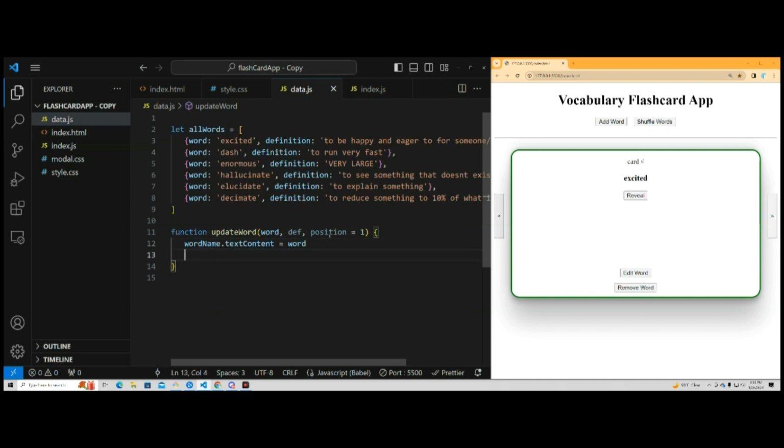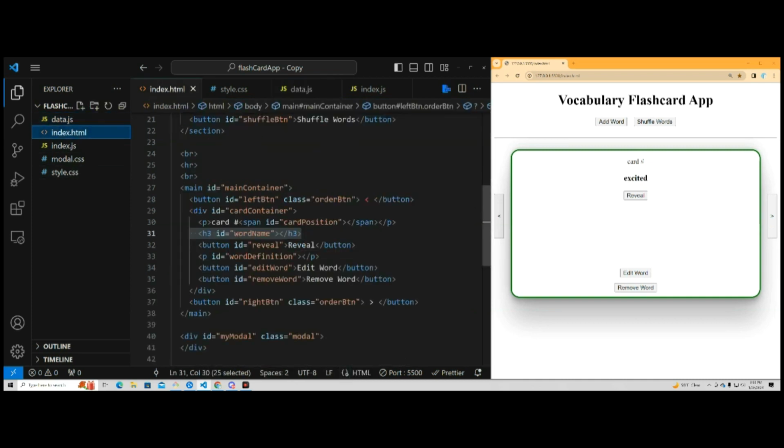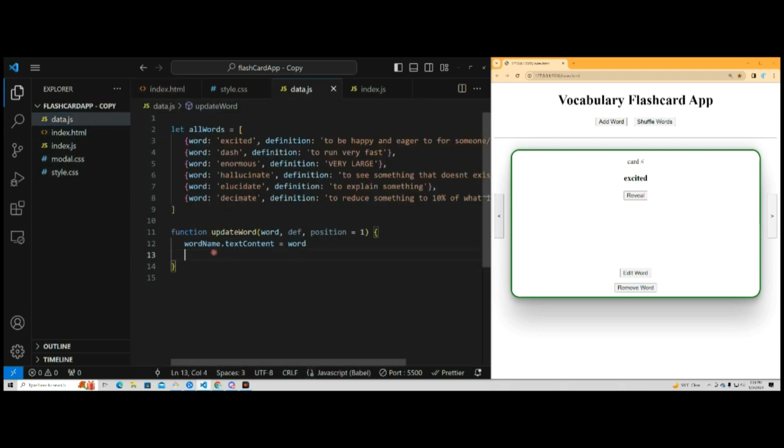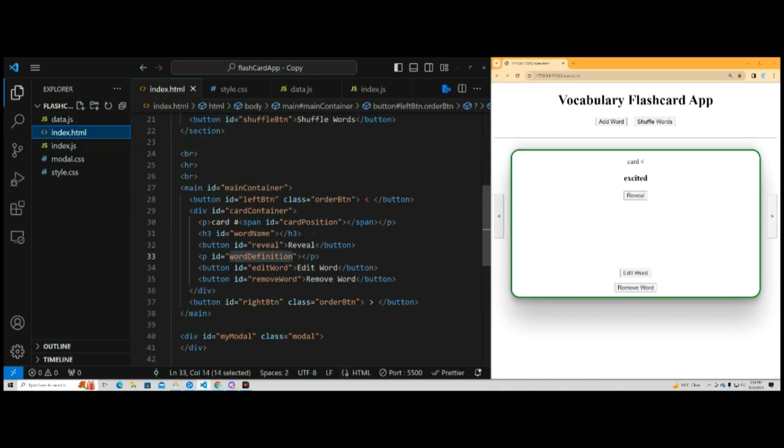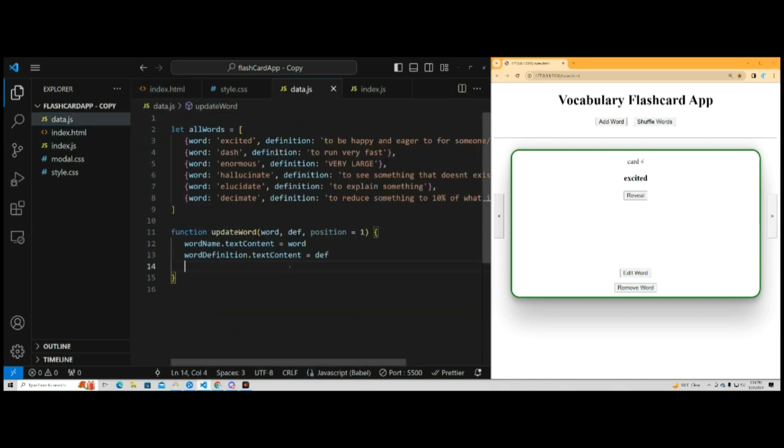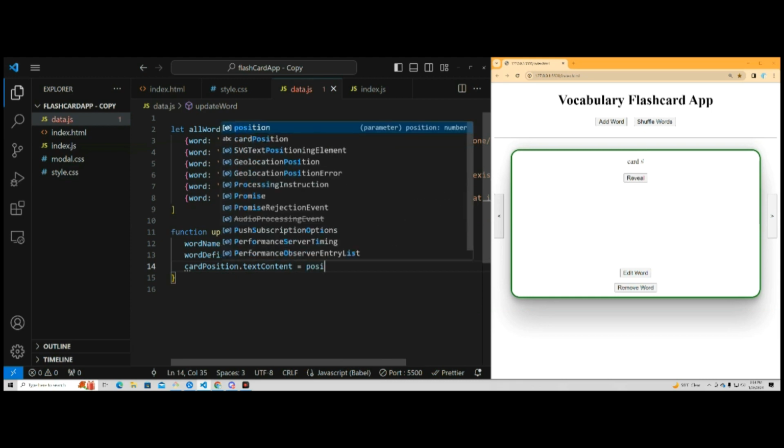Okay, and then now let's look for the definition. Where's the definition? It has the ID right here, word definition. Okay, so now word definition dot text content will be equal to the definition, and then the position. Let's check that. Where here, inside the span, it has the ID of card position. So very, very simple. card position dot text content will be equal to position.